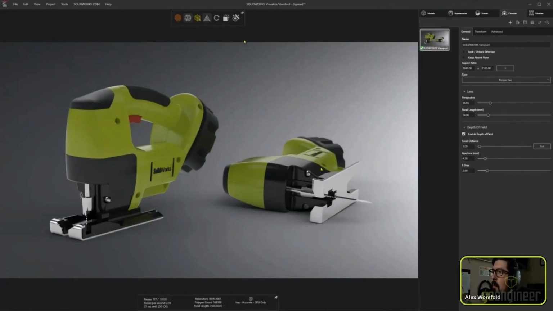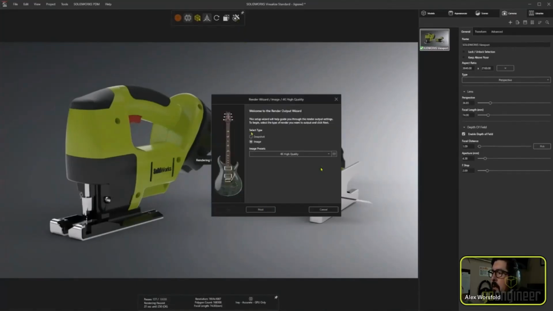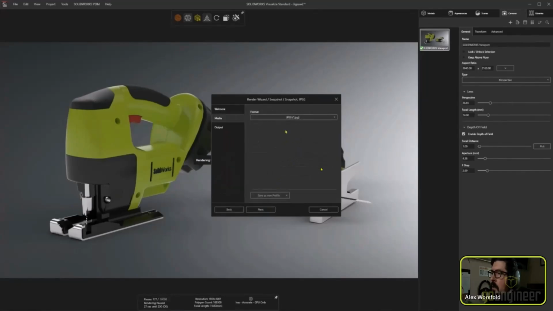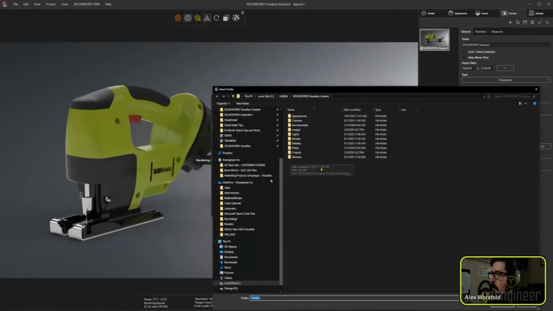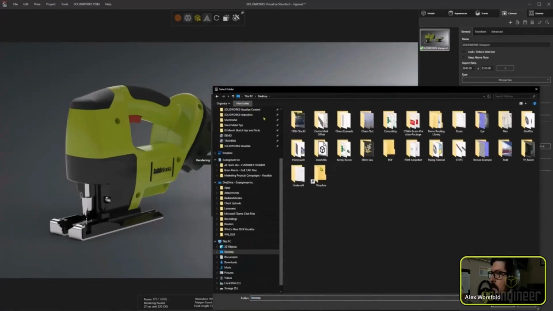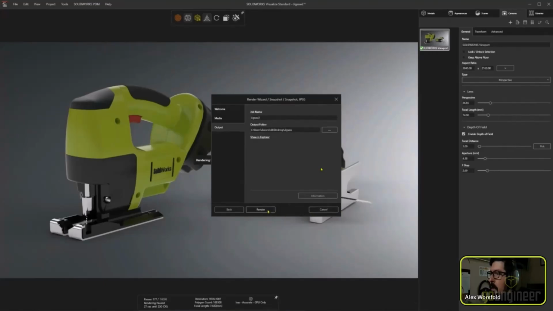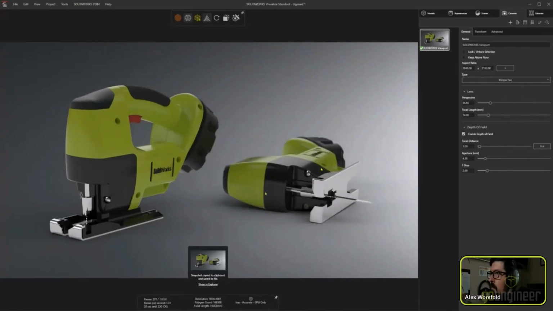So if we go up to this button here, which is the render wizard, we've got two modes here, snapshot and image. There's different presets here. You can create your own presets, but I'm just going to use the JPEG mode. You can see that there are different formats here, so JPEG, bitmap, TIFF, and so on. But what I'm going to do is set the output folder for the project, and this will remain the same going forward for this specific file. So I'm going to make a new folder here called Jigsaw, and we'll just select that folder. And the job is just Jigsaw 2.